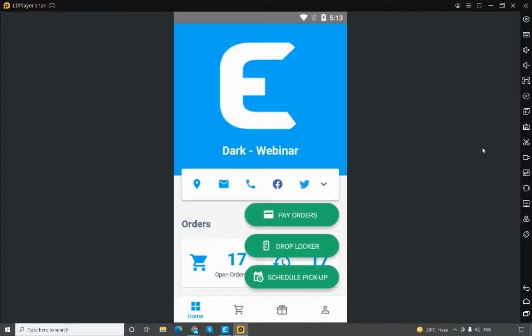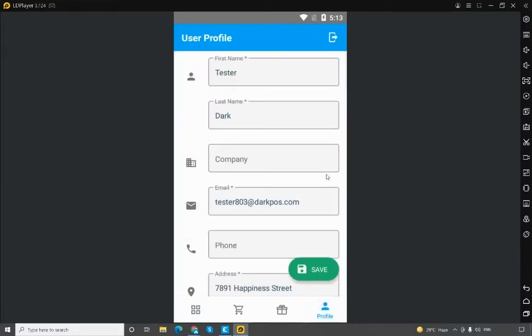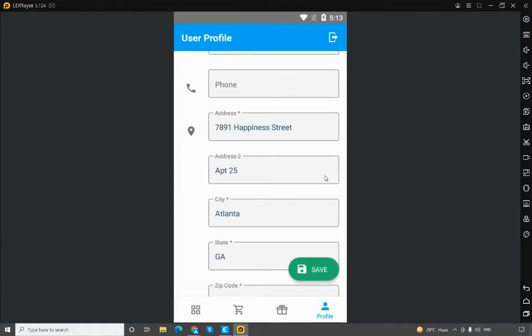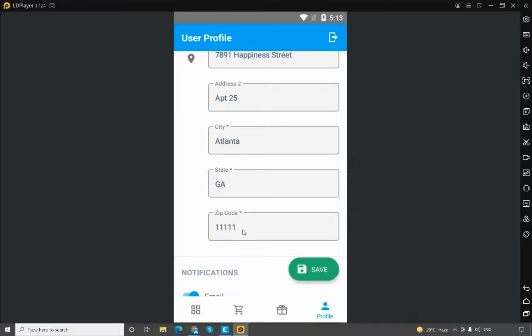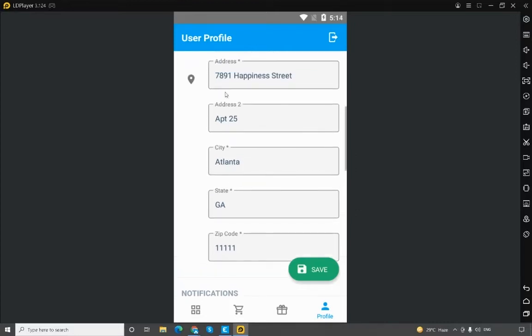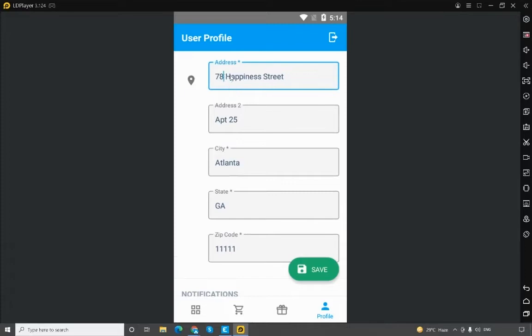For example, on this particular store that we have, Dark Webinar, I set it up so that if a customer changes their address from the address field, city, state, and zip code, a notification will be sent out. So let me try it out. Let's say I'm going to change this to 5643. I'm going to change the apartment. Let's say I move into apartment 35. And then I also change the zip code. This is just an example. Okay, so I'm going to save it.